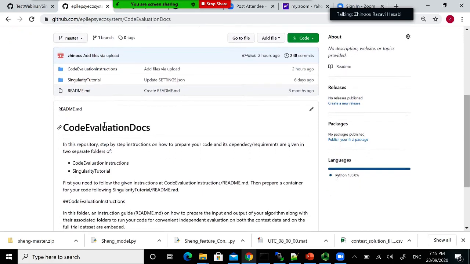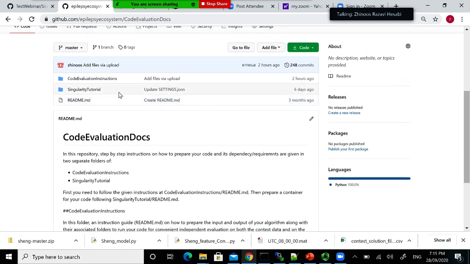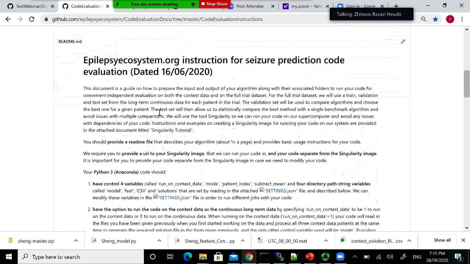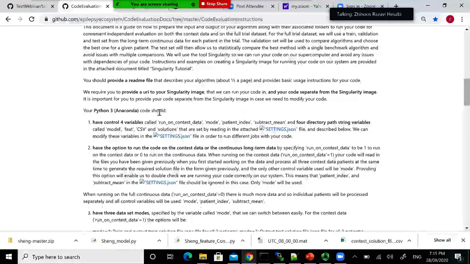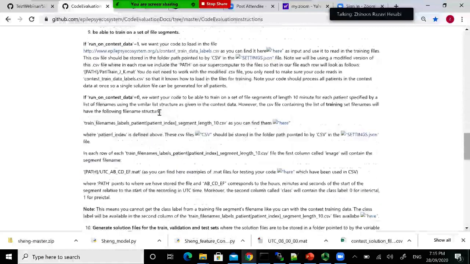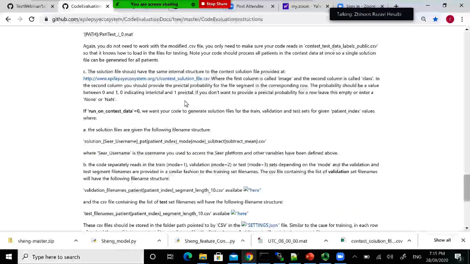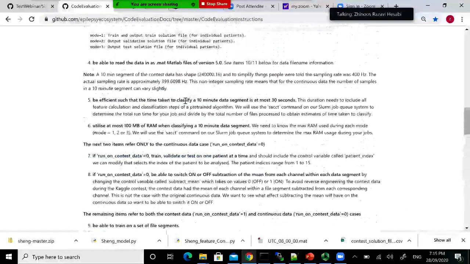As you can see, we have two main folders: one is the code evaluation instruction, and the other is the Singularity tutorial. I will go through each folder and explain what you have to do and how you have to prepare your code for us. First, let's go to the code evaluation instruction. We have almost 12 dot points that you have to follow.